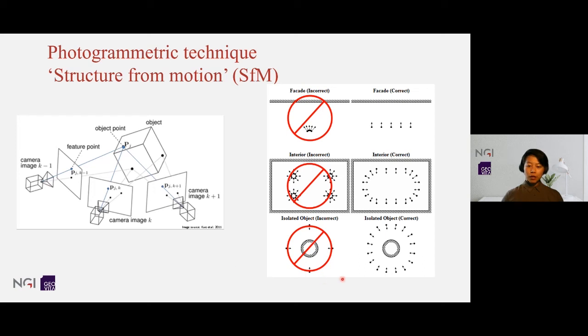Sometimes people may confuse this with panoramic pictures. To the left, this is how you take panoramic pictures. You take pictures from one point and then on the same objects in parallel. But if you go along the wall or go around the object or the point, then you can have a 3D representation using the structure from motion technique.